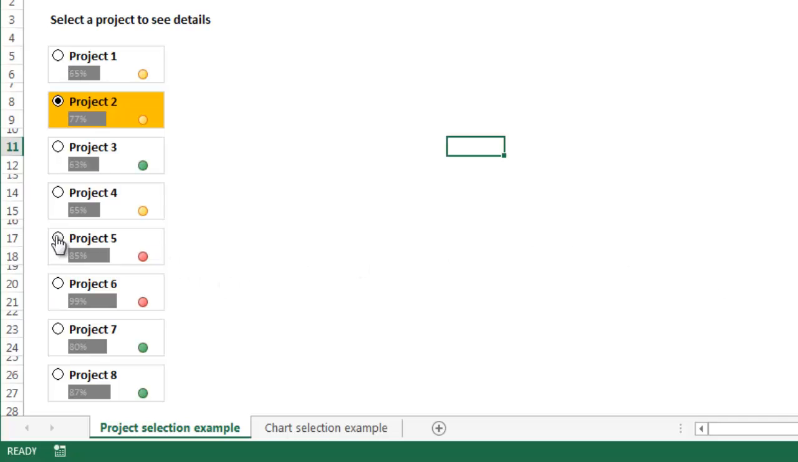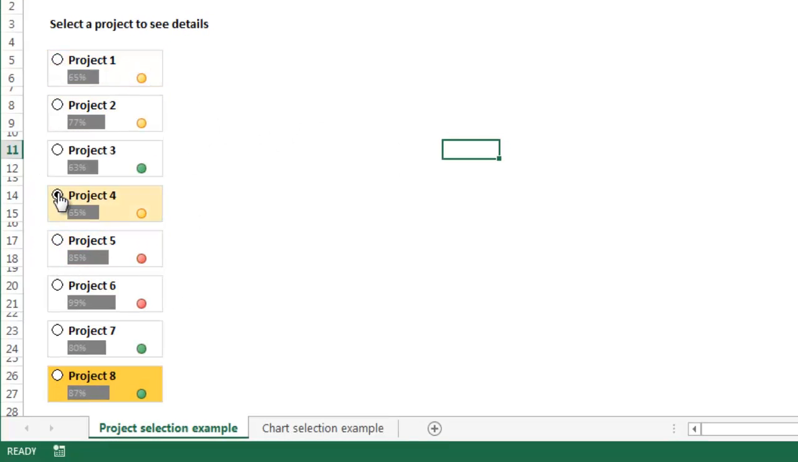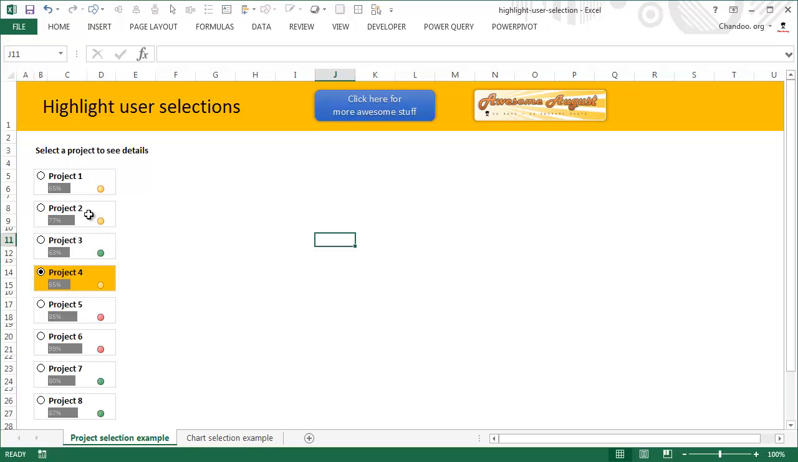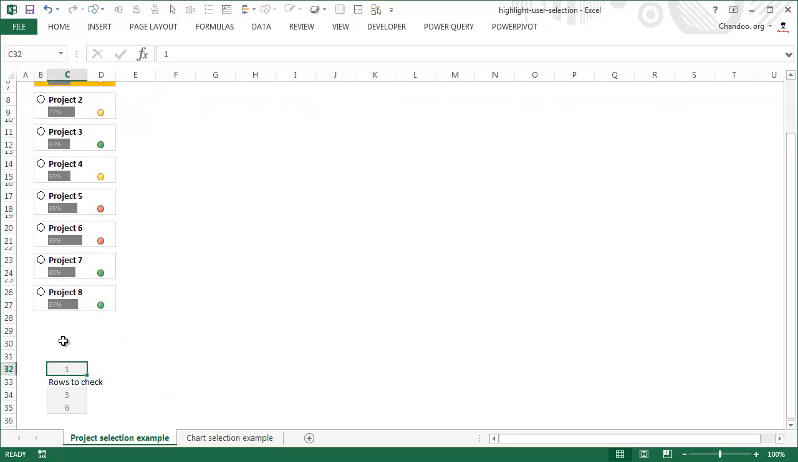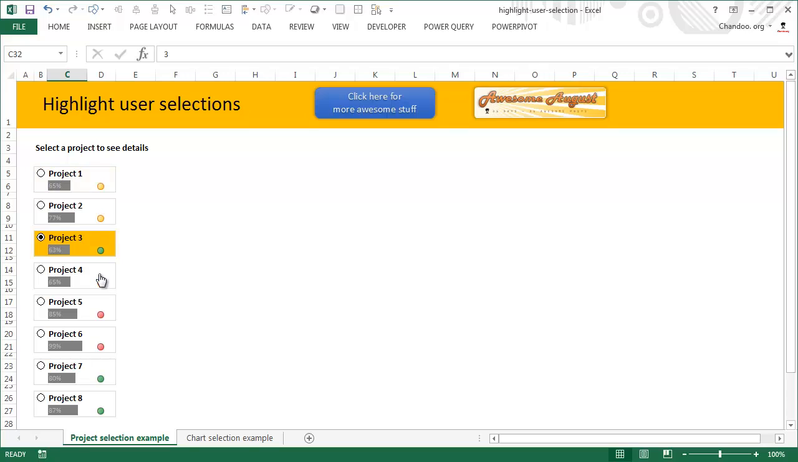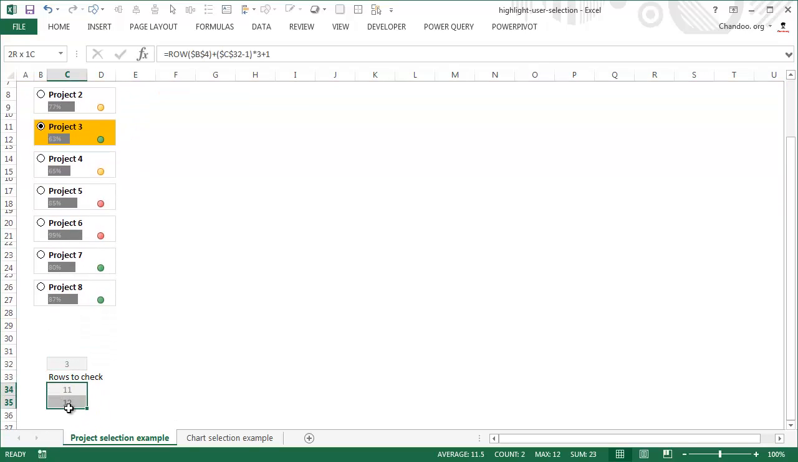And whenever the user picks a project, this particular area changes. But to give a visual cue that they are selecting something, when you select, instantly you can highlight that in a different color. This is achieved with conditional formatting, obviously. So whenever you click on these option buttons, which are linked to a cell here, you know which option button is picked. And in the background, we determine which rows should be highlighted if project 3 is picked using some simple formula. So we know that row number 11 and 12 need to be highlighted.